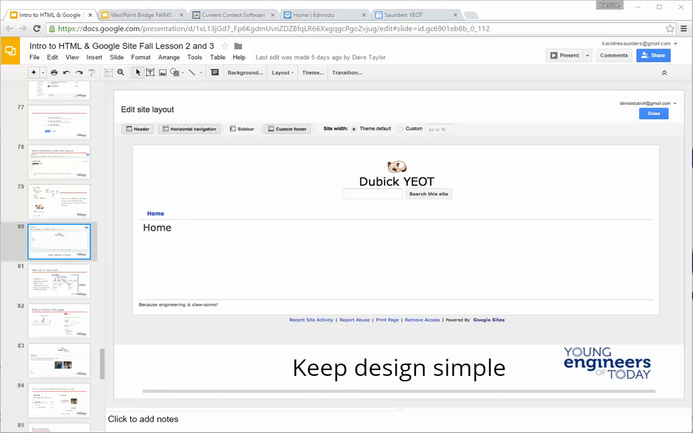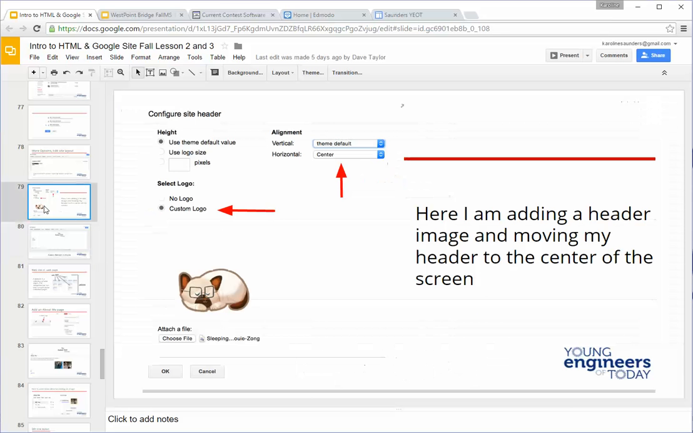Where did she get the cat logo? I am not entirely sure, to be honest. What's it called? Yeah, I'm not entirely sure where she got that. I'm sure she just Googled it.